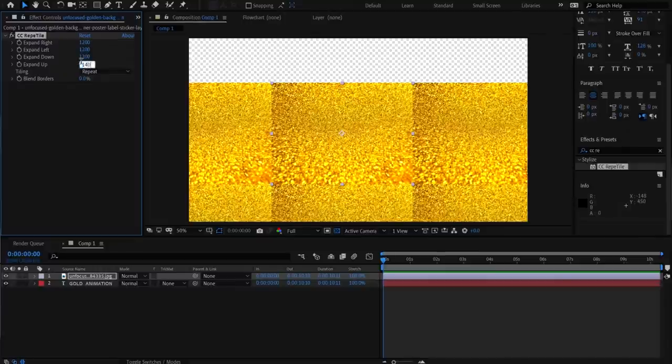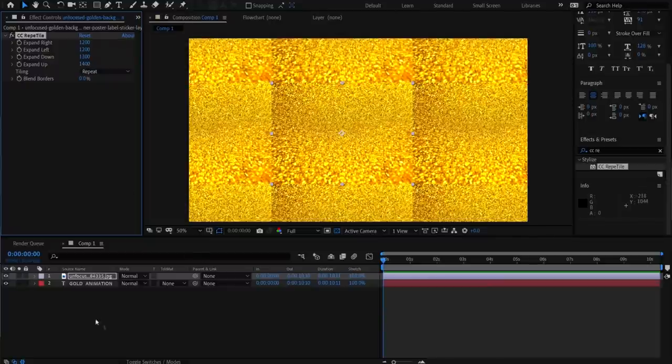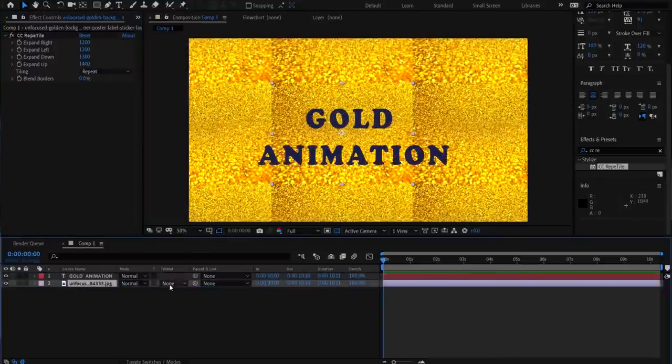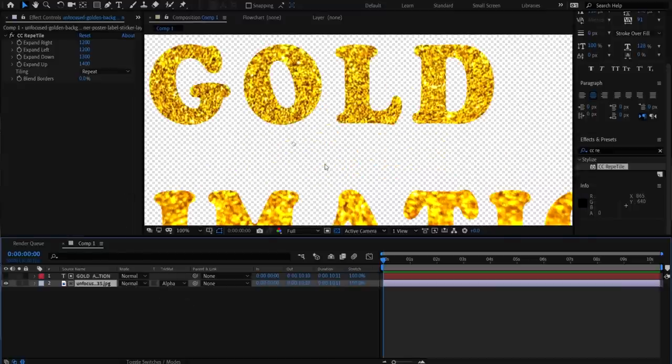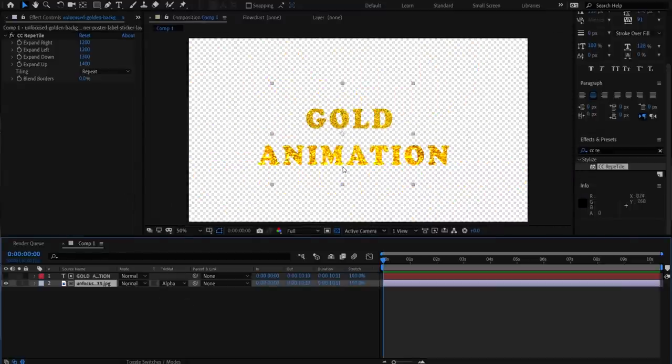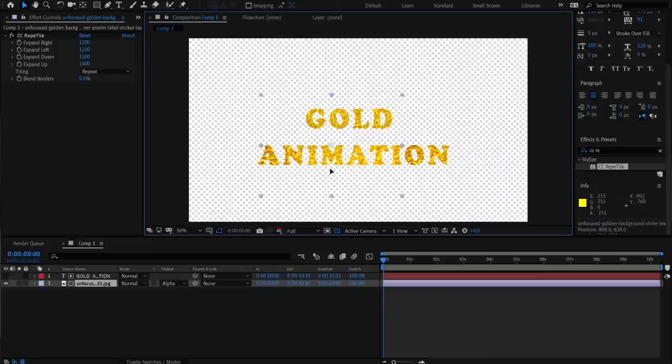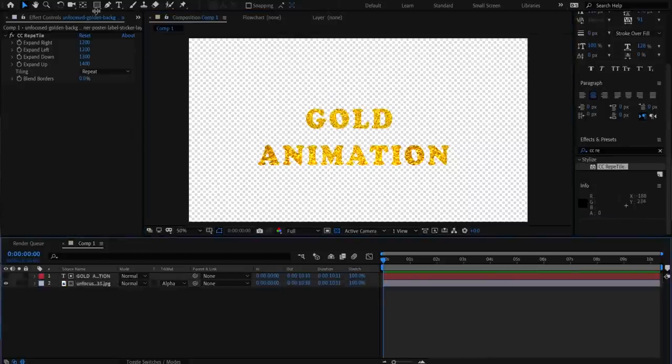Now what we want is to overlay this image on the text. So what we do, go to Track Matte and set Alpha Matte gold animation. Okay, let's see, this is the magic. Put all the gold layer on the text and now it looks like gold.